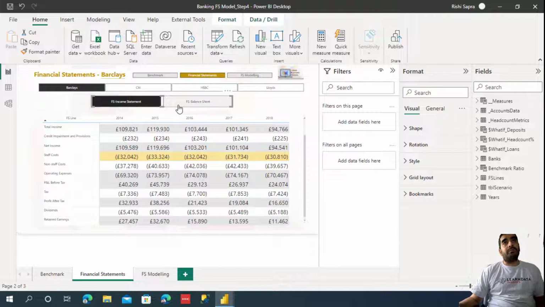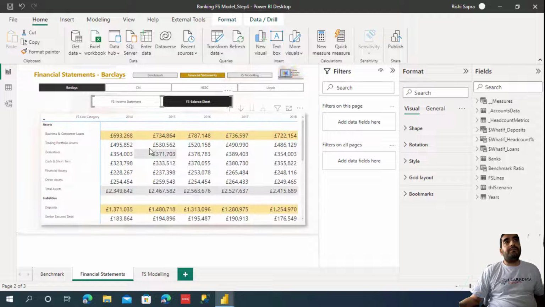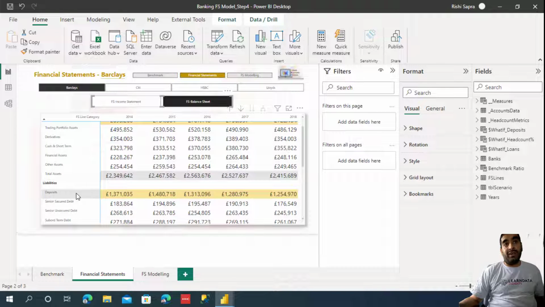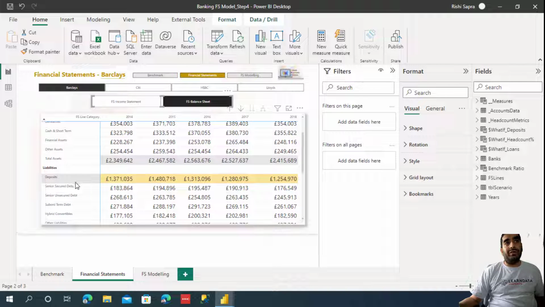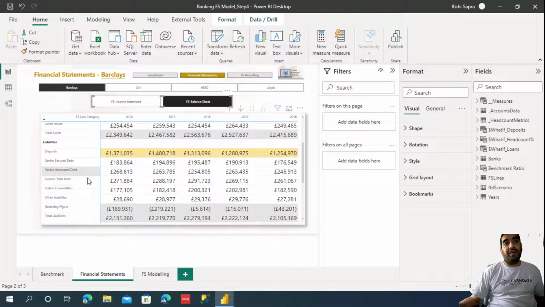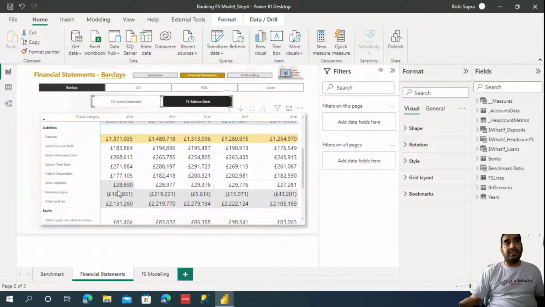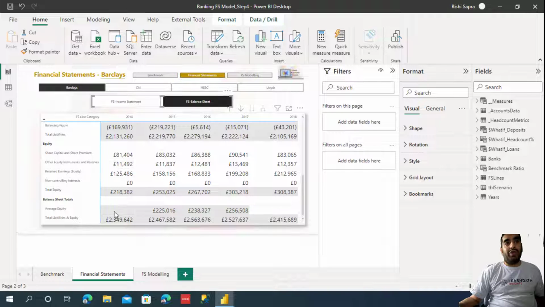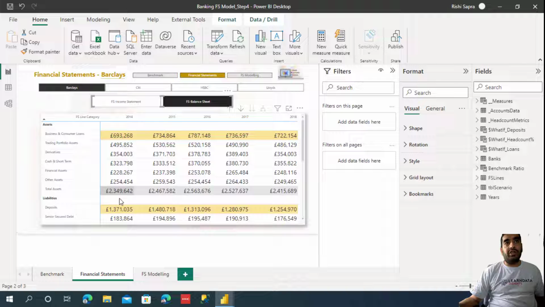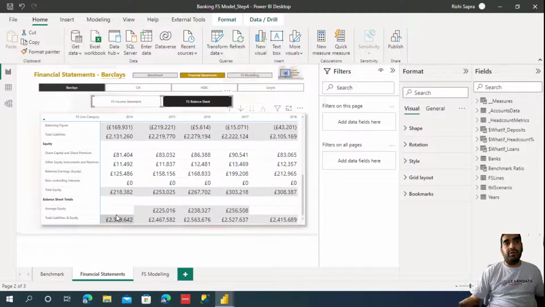So then if we look at the balance sheet, we've got our assets, and we've got all of our different loans. So loans for retail bank are an asset. We've got our other assets there as well. And then deposits are a liability for retail bank. So here we've got deposits, and then debt are our other deposits, convertibles. And then we have our total assets and total liabilities. And we make sure that our total liabilities and equity is equal to our total assets. So 2349642 is equal to our total liabilities and equity.